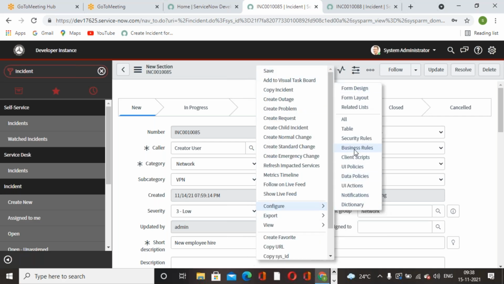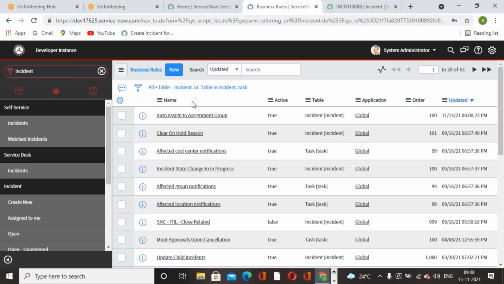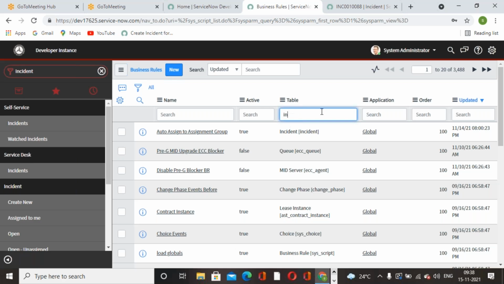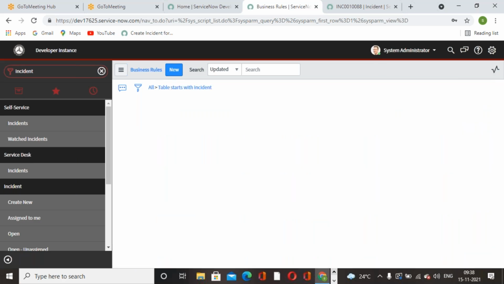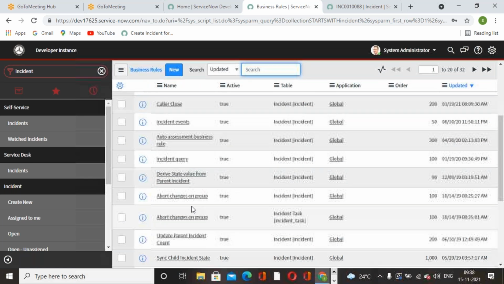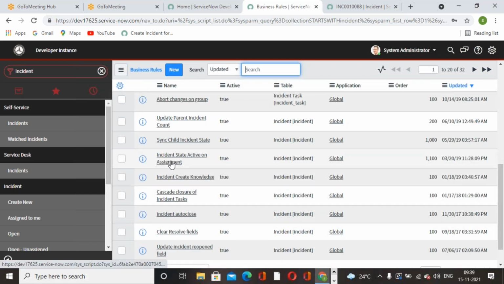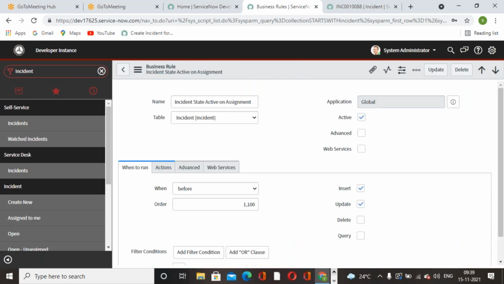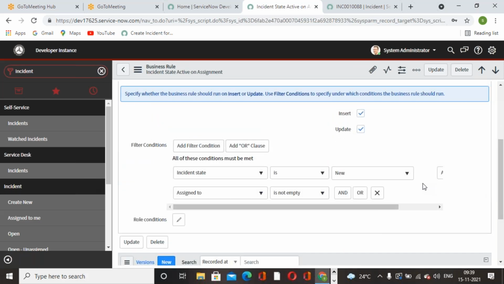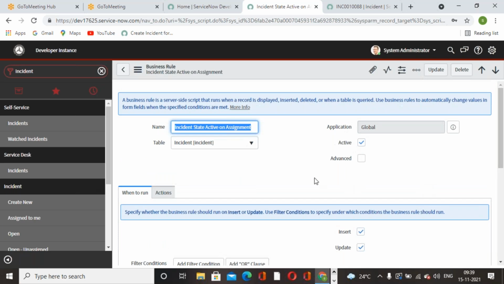Configure, business rule, and open all business rules which are implemented for the respective tables. Now I want to open only incident table business rules. Let me open incident state active on assignments. Yes, this is one business rule which is already created. It's a predefined business rule.